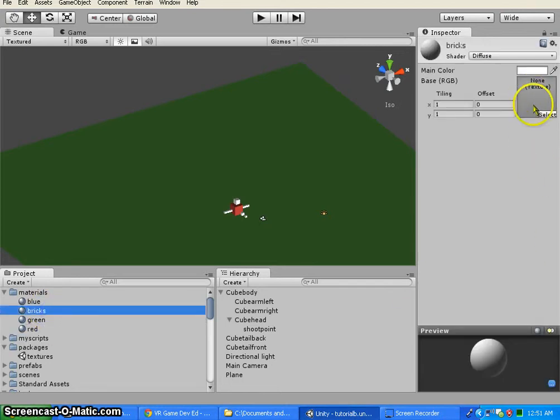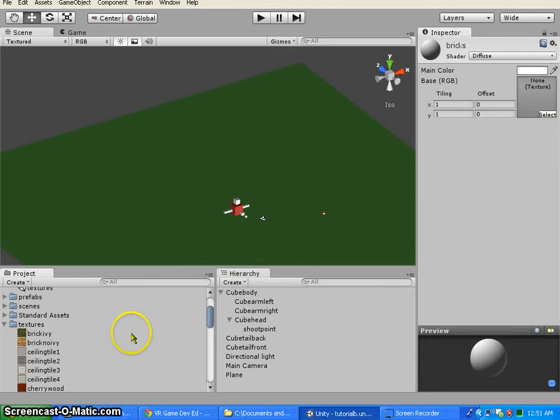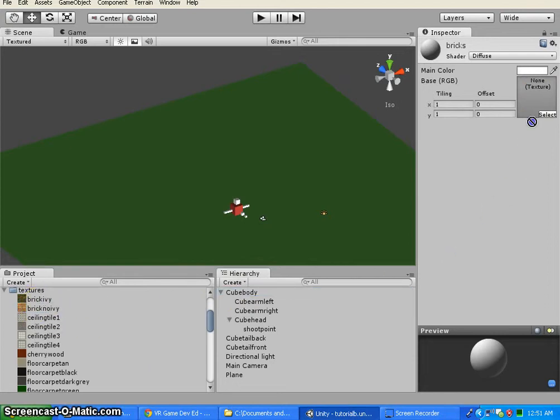And now you see this little empty box right here. All you have to do is drag that texture right up here. And there you go. We see a little preview of our texture right there. And how nice is that? So first thing we're going to do is create a wall.